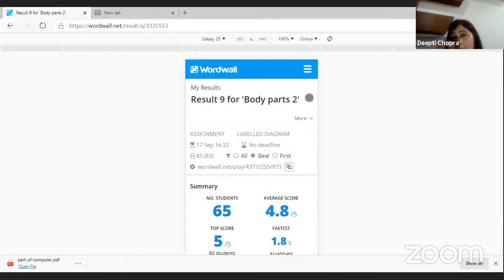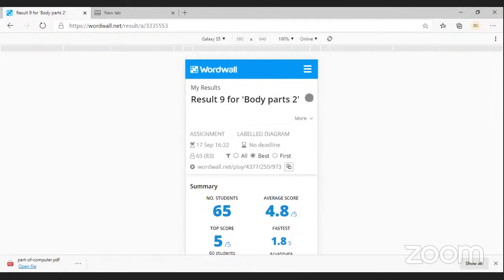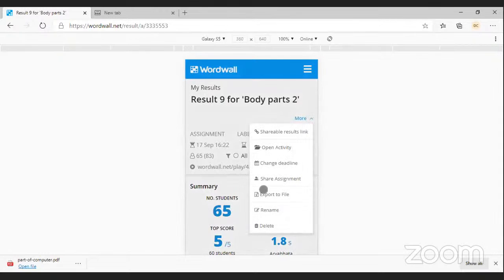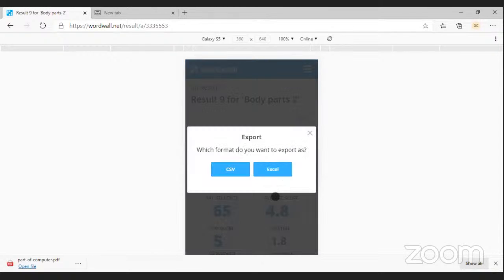So, quick question: when you're clicking on export, is there only an Excel option or remaining, or even Google Sheets? It is CSV. Okay. I have never used it.